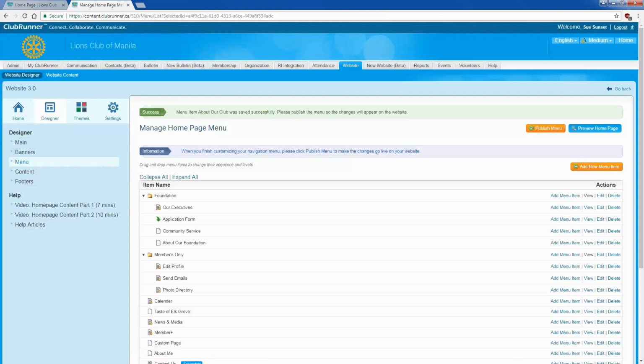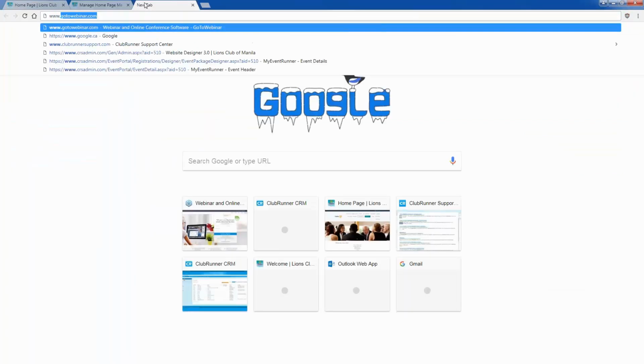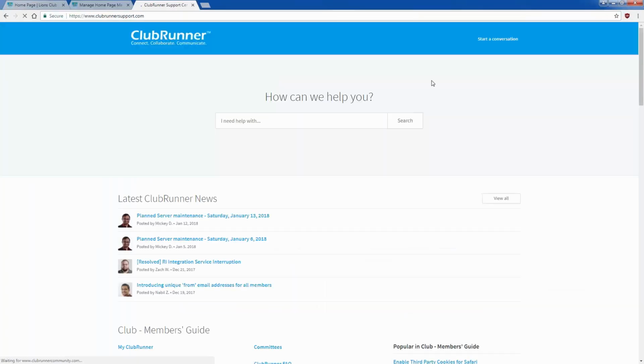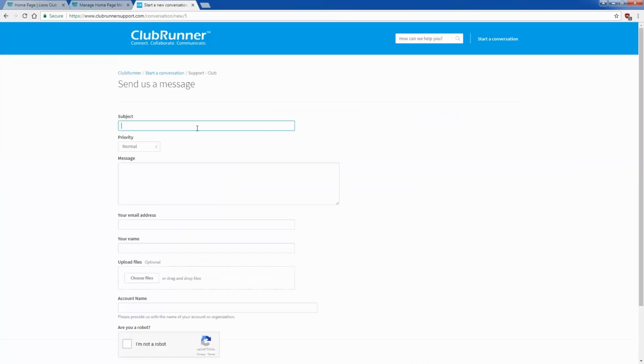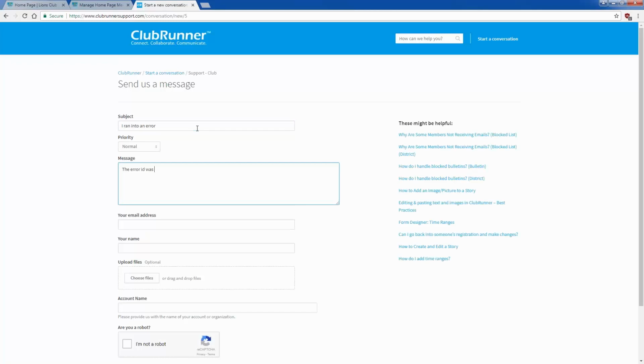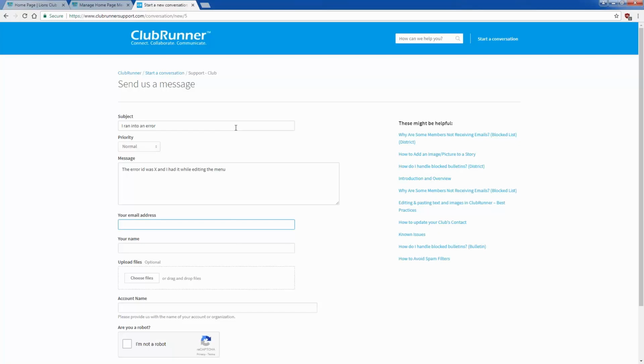Second time was successful. As a general note, if you ever do get an error message like we saw flash up on the screen, the quickest and easiest thing to do would be to copy it, come to clubrunnersupport.com, start a conversation with us. We'll choose club, and say I ran into an error. The error ID was X, and I had it. Fill out the rest of the form and shoot it off to us. We really appreciate feedback, suggestions, problems, all that stuff. So just to show you guys how simple that is. And I'm sure I cheated a little bit by being really quick.